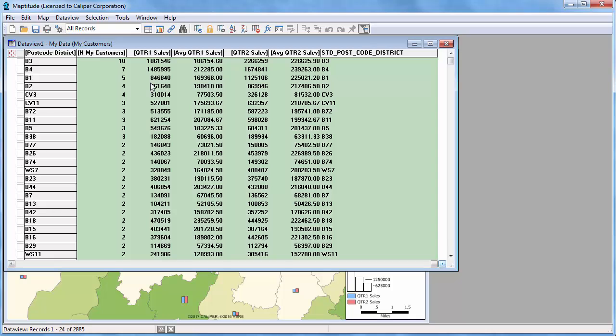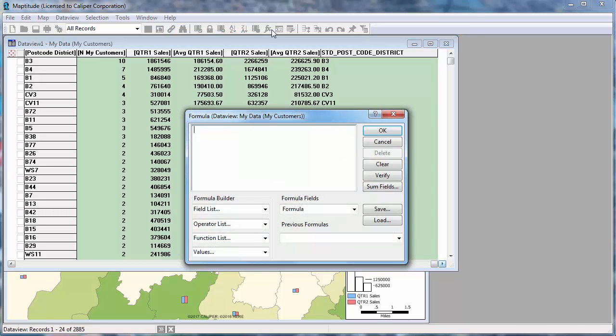You can also create formula fields using any combination of data. For example, I could divide the sales by the population to determine the average sales per capita in each postcode, or in this case, I'm going to use the data fields from my spreadsheet and create a formula field that shows the percent change in sales from quarter 1 to quarter 2. And I'm going to call this new field percent change in sales.